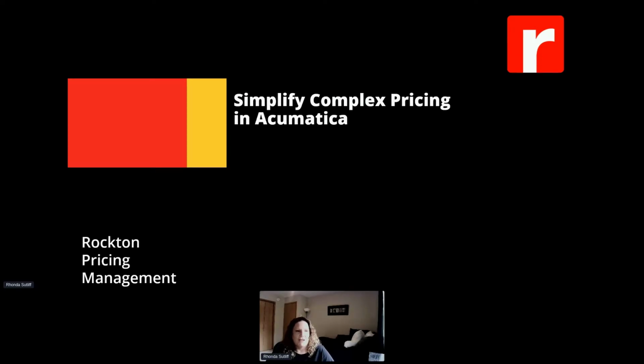In this session, I'll explain a little bit about Rockton Software, but also what Rockton Pricing Management is, what it can do for you, and also show you a demo so you can see how it works.